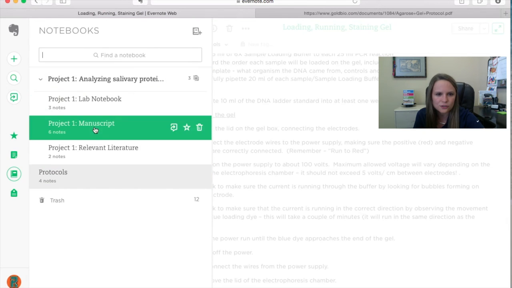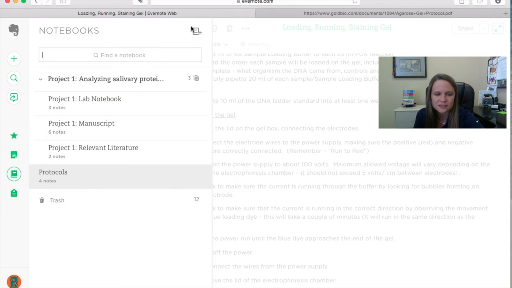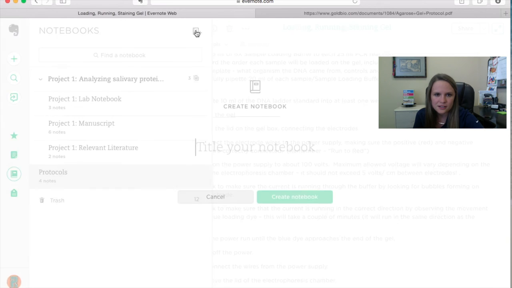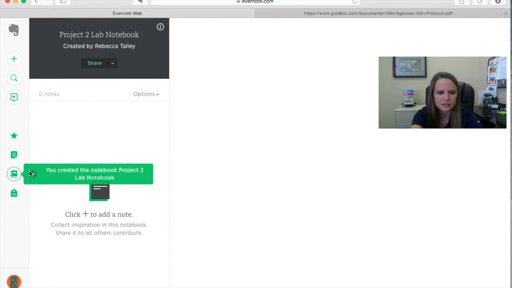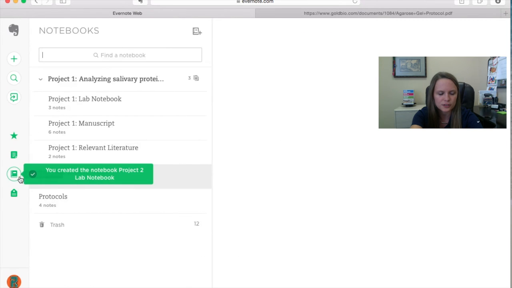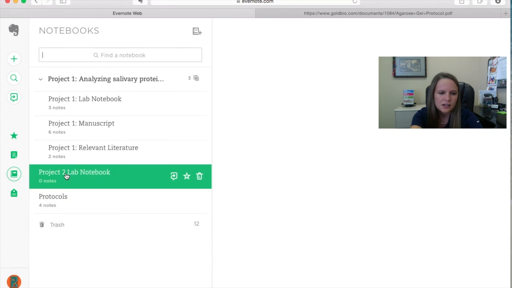So let's start a new notebook. You're going to do that by clicking this notebook icon right up here with the plus sign. So click that and it's going to prompt you to title your notebook. Let's call our notebook Project 2 since I've already added Project 1, and let's make it our lab notebook. And then you just hit create notebook and go back to your notebook window, kind of your table of contents right here, automatically generated, and you have your Project 2 lab notebook.